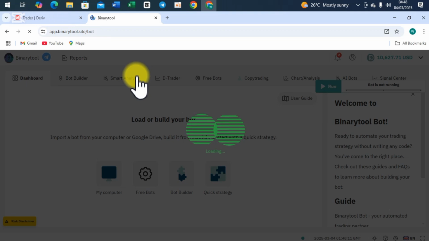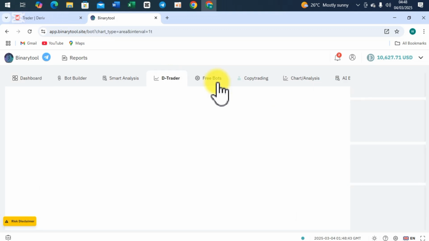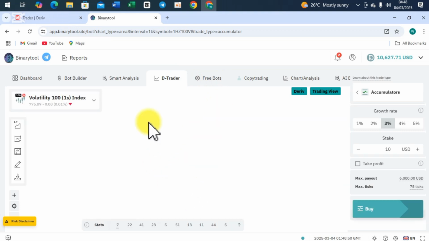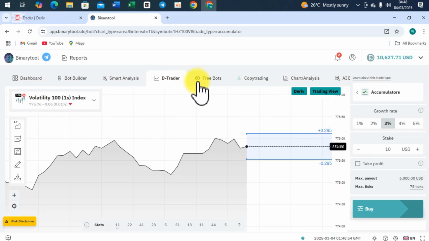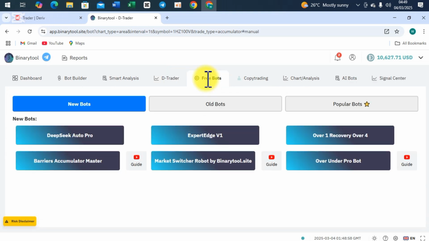All right, so you see, once you reach here, you need to be on DTrader. We want to go here on free bots. Let's first wait for the network, then we go there. Okay, you can see we are on DTrader. Now what's next is go to the free bots, because we want to access free bots.